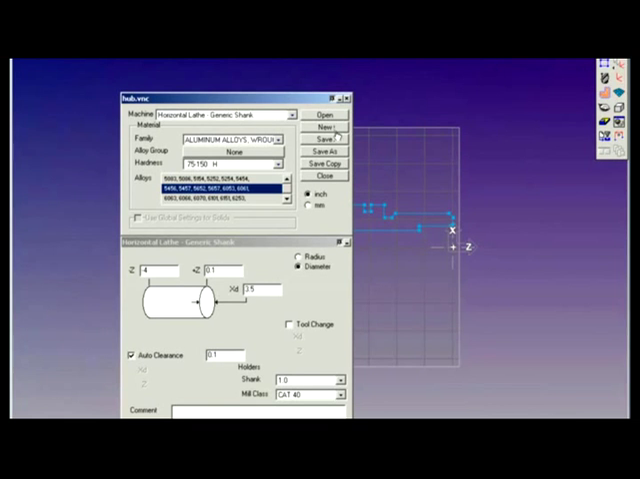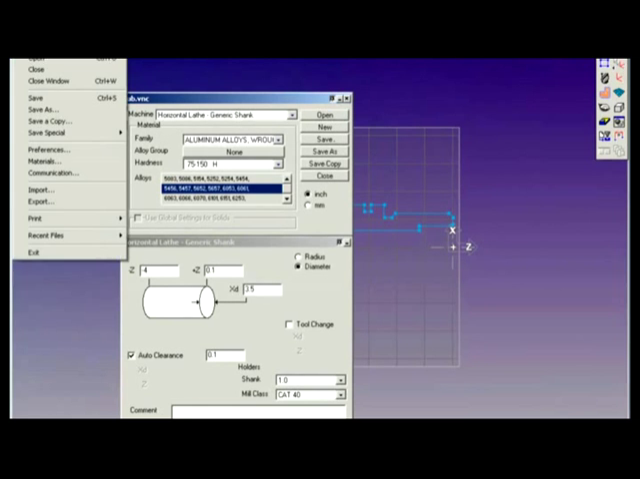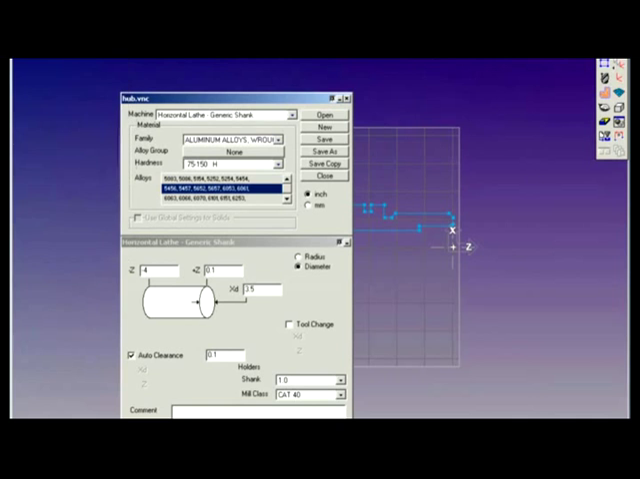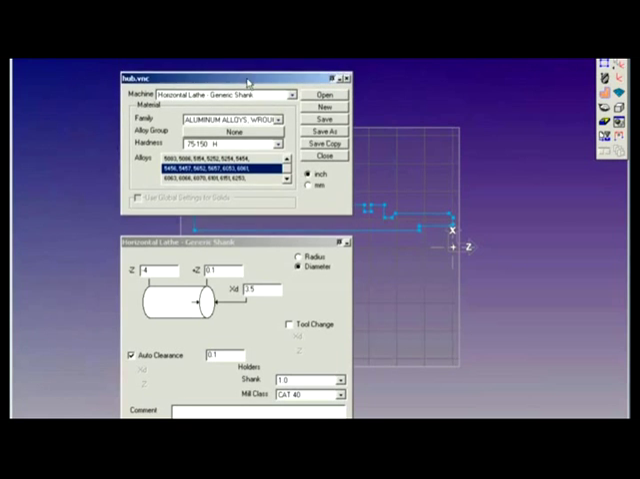The open, new, save as, and save copy and close buttons are duplicated from the file menu. You'll see the same assortment on the file menu. They're simply localized here for convenience. In the bottom window, this is actually two windows. You can take them apart.